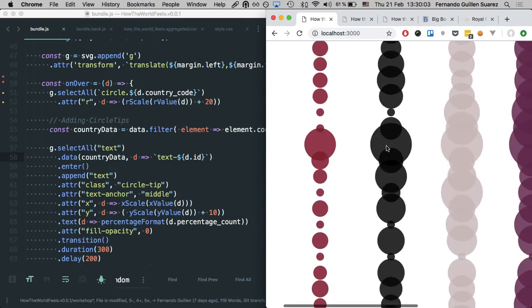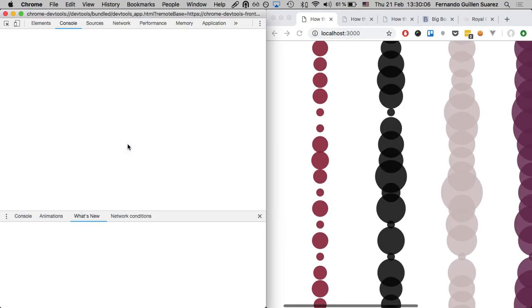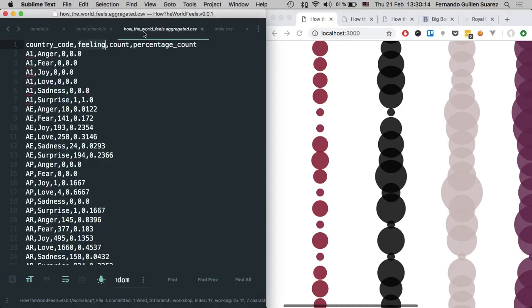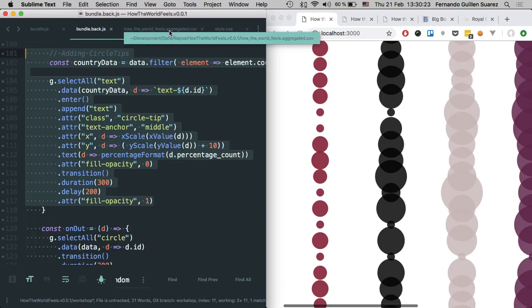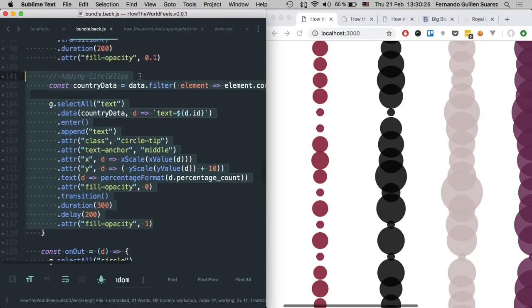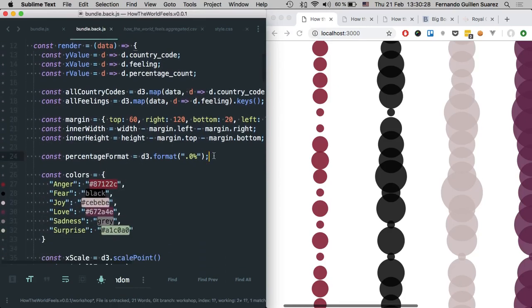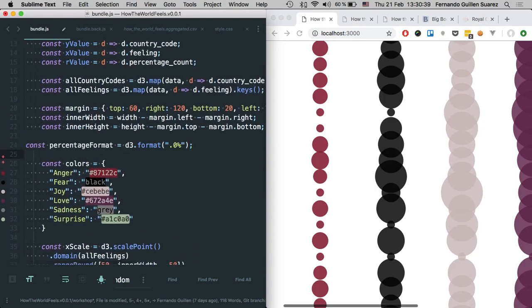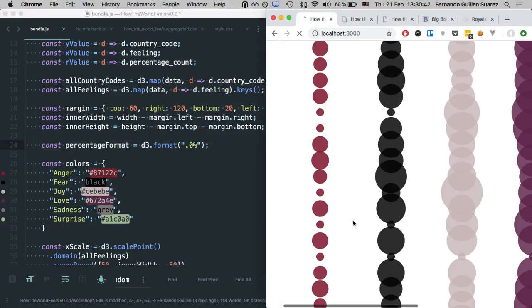Yeah, something is missing. Let me see the console, which is very, very helpful most of the times. Yeah, percentage format is not declared. It's a formatter, okay? Because as you have seen, the percentage sometimes are very long. JavaScript has some formatters. I don't know if it's JavaScript or D3 associated, but it's D3. So this is a formatter. D3 has multiple libraries to help you with these things. We will see later. So I just declare the formatter somewhere here, and maybe I can use it already.